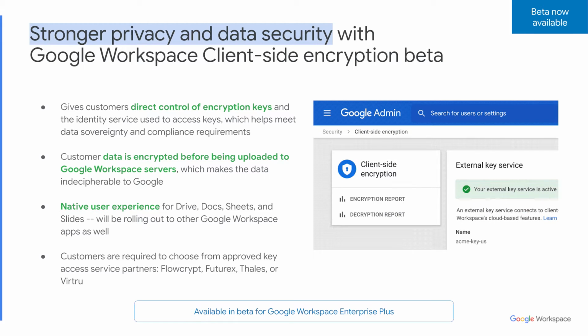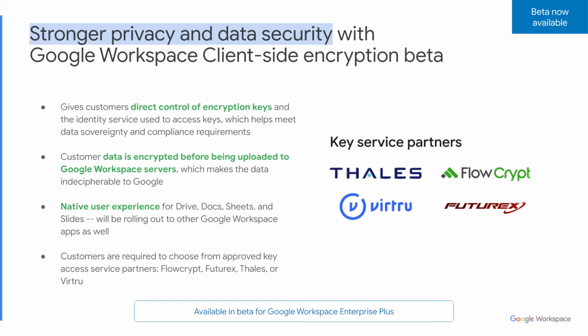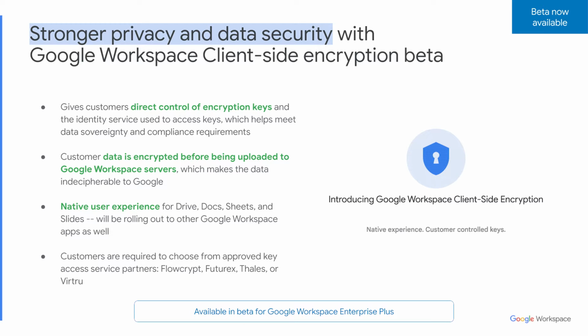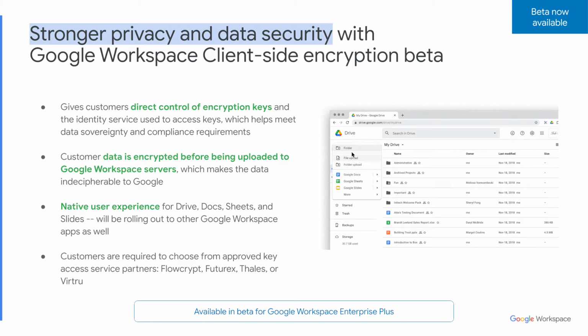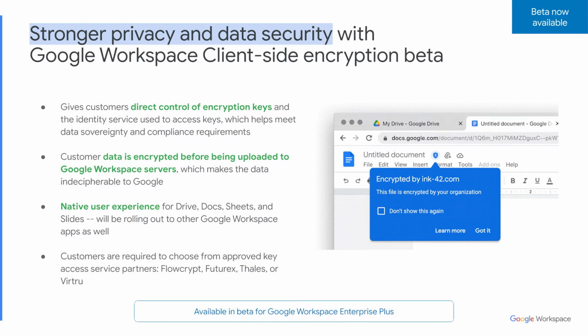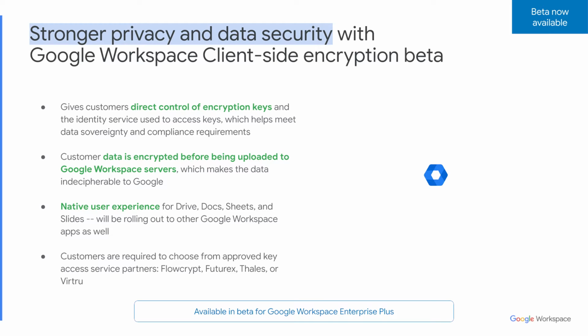Lastly, and most importantly, client-side encryption preserves the native user experience for Drive, Docs, Sheets, and Slides. This is important to maintain the collaboration using a web interface that Workspace users have become accustomed to. Note that while we have announced the beta for Google Drive, we do plan to extend the client-side encryption capabilities to other Workspace applications as well.